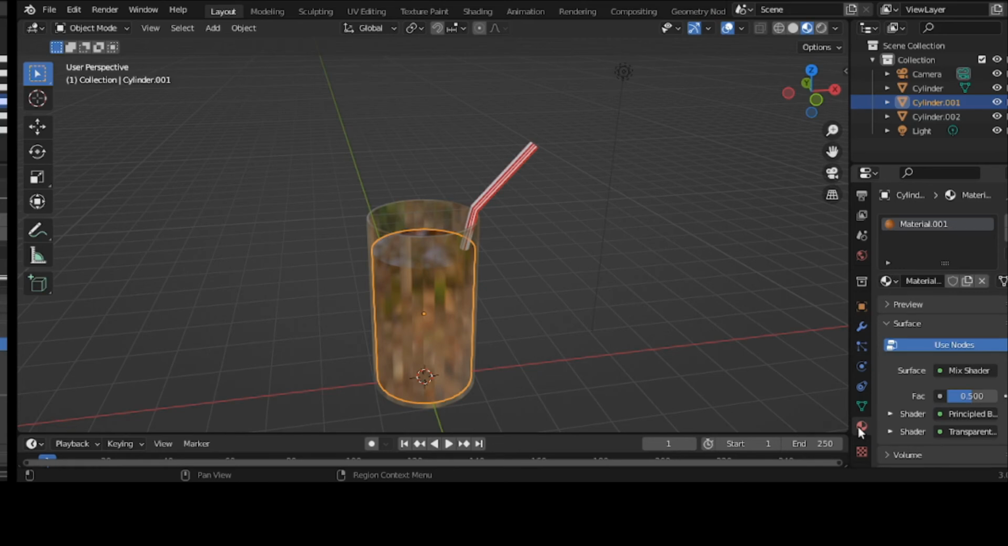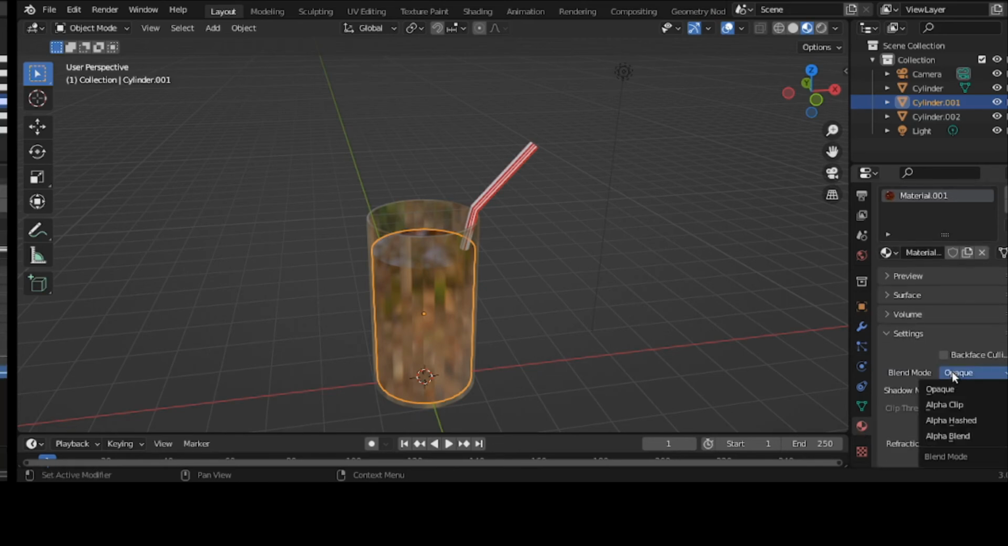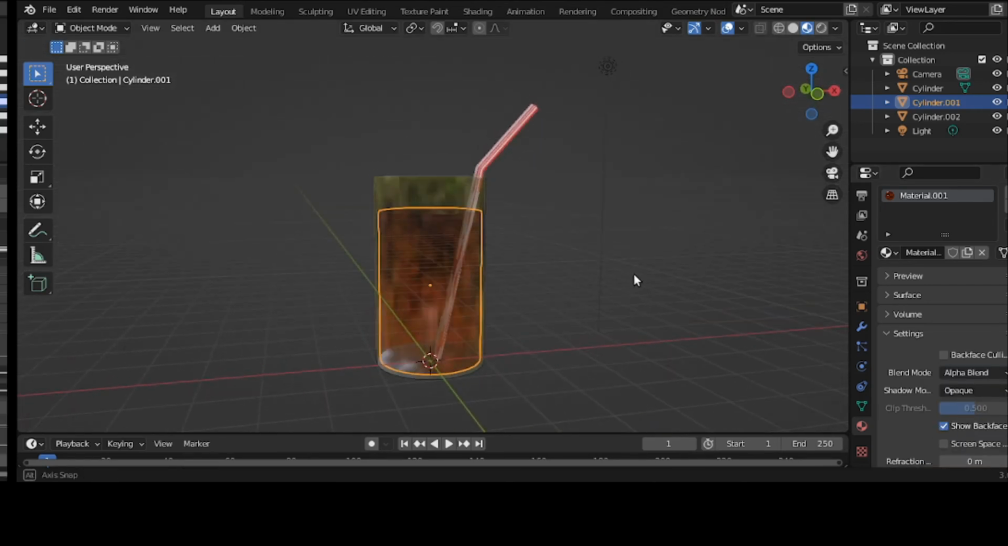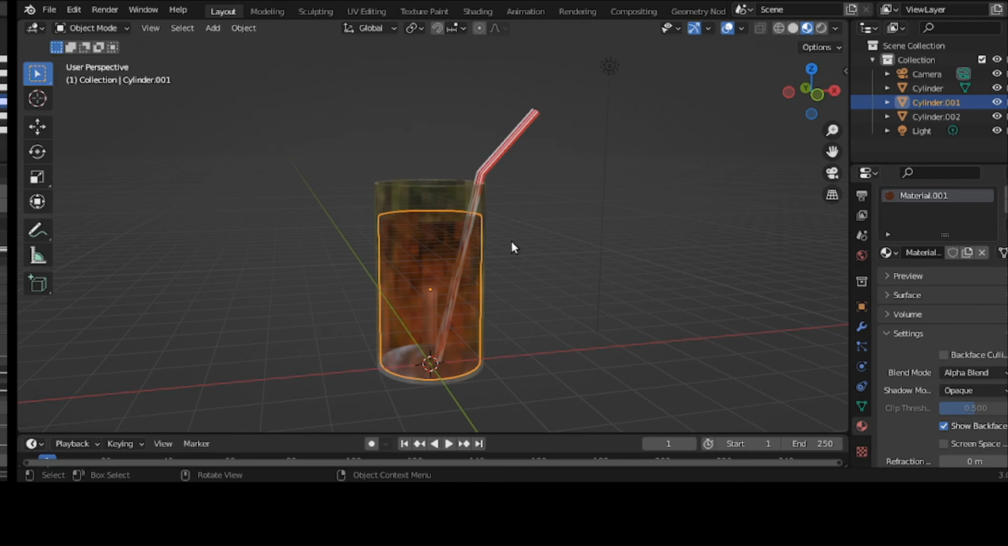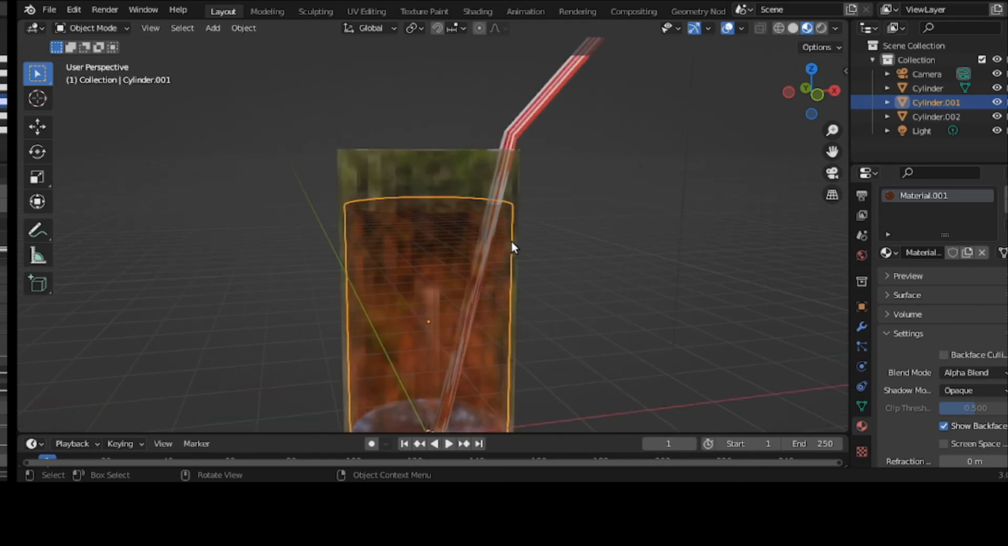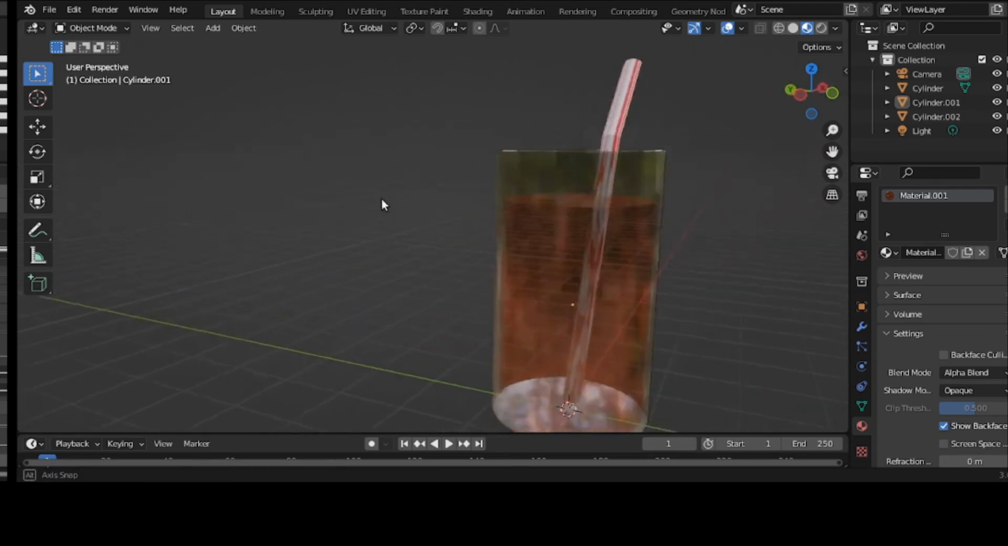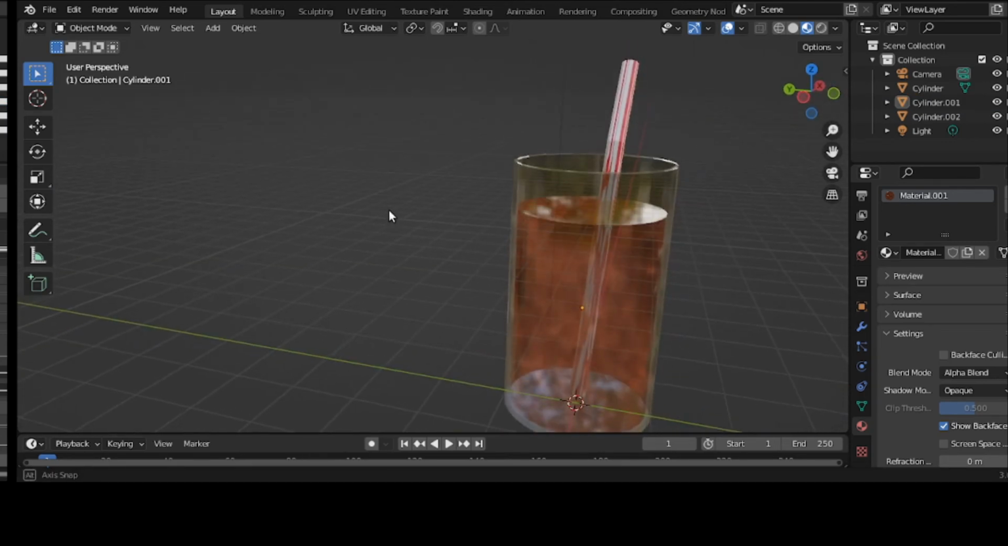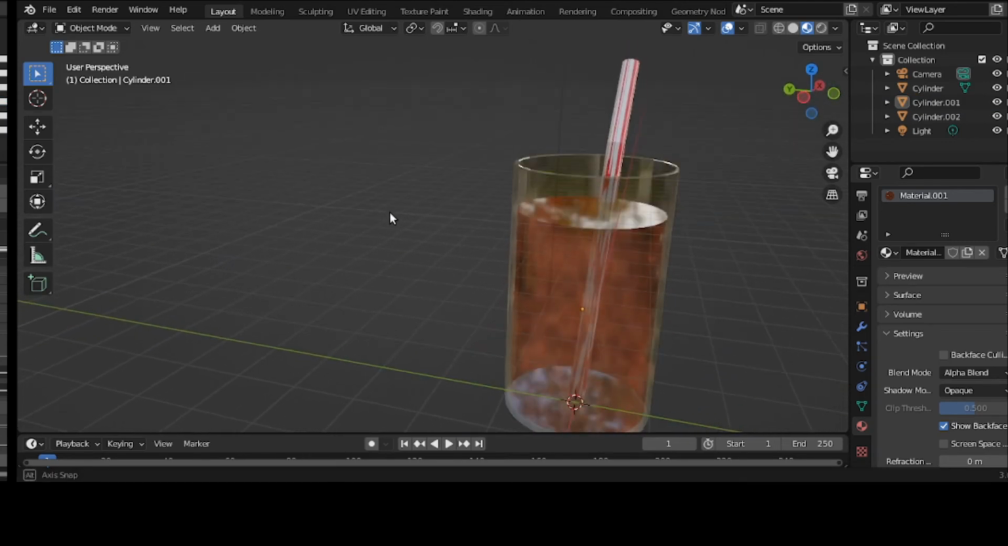And in Eevee, I'm gonna click on material. I'm gonna go to settings. I'm gonna choose alpha blend. Okay, now it looks better. Now I'm in Eevee. Now I can make my material look more transparent. So inside, even the glass, now the liquid is transparent. The surface is flat. That's a demonstration.